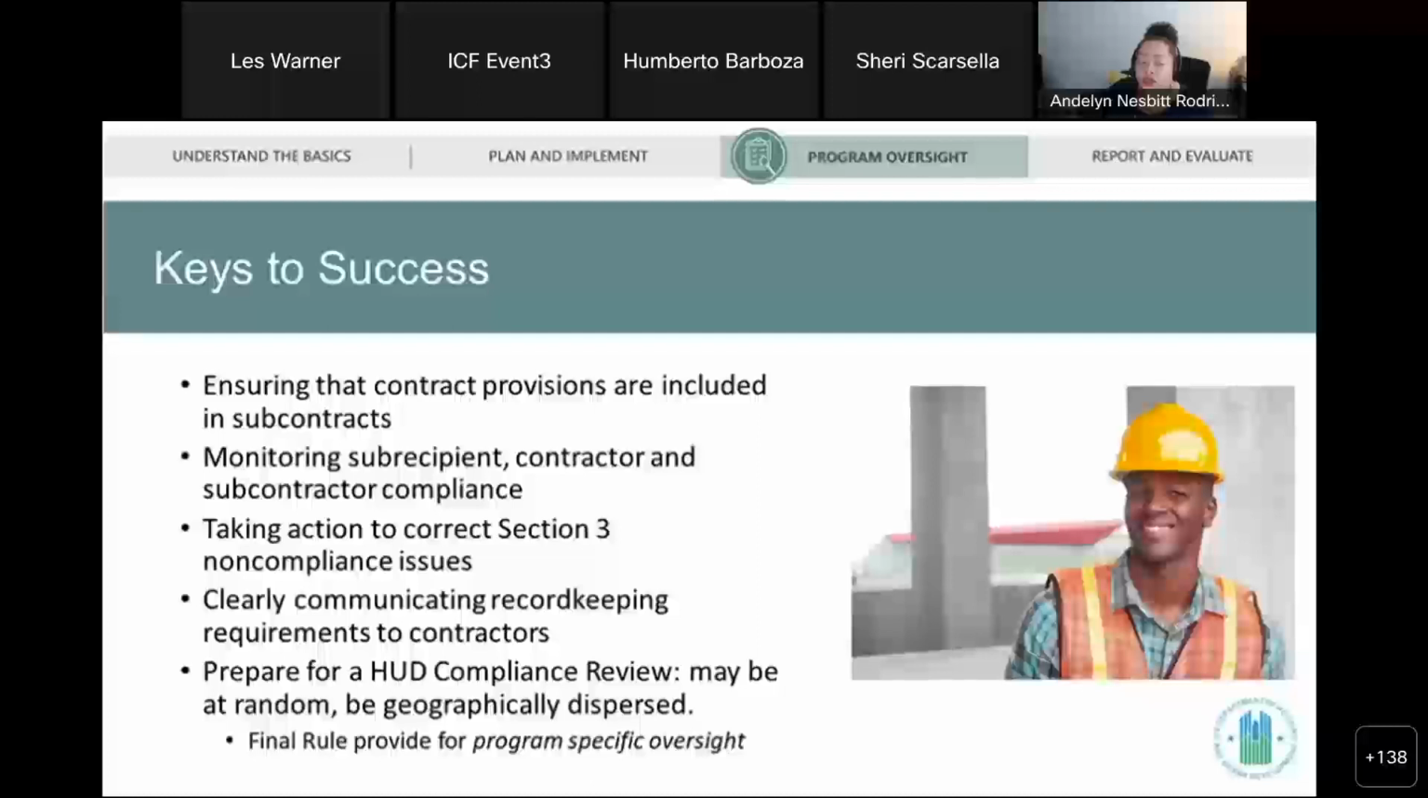Note that one of the changes to the rule is that the final rule provides for program-specific oversight. So this means that program offices will be including Section 3 compliance in their regular monitoring processes. That includes an annual risk assessment that could also result in a monitoring review. Remedies for noncompliance include contract amendment, procurement review threshold to ensure Section 3 requirements are adequately applied. It could include corrective action, a plan that would lead the PHA to comply with Section 3 requirements, and HUD may also impose sanctions.